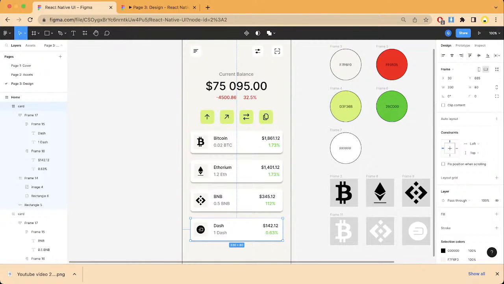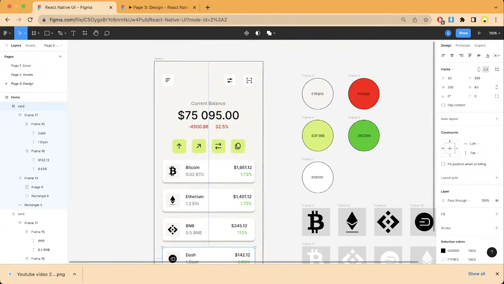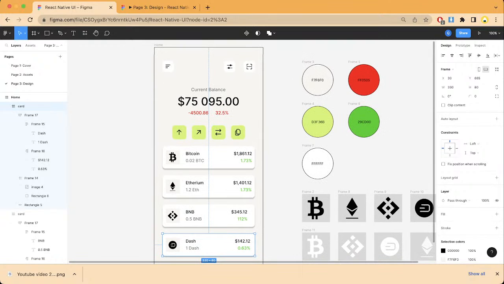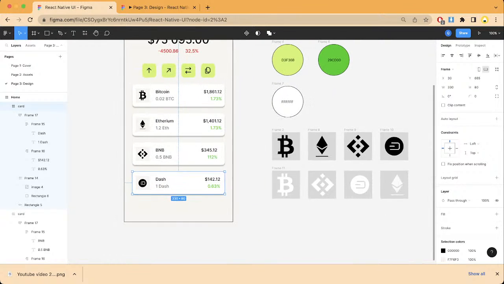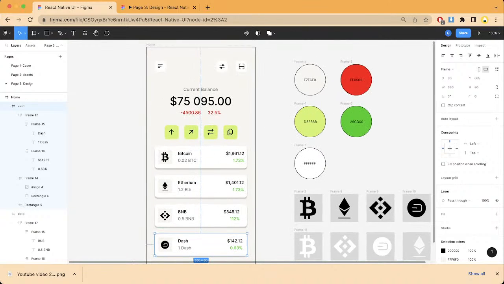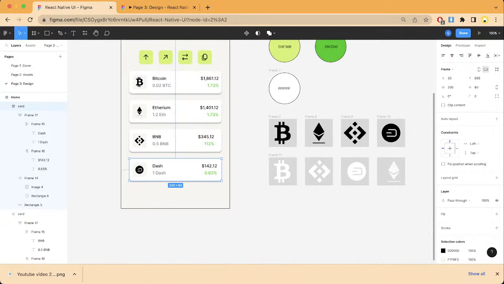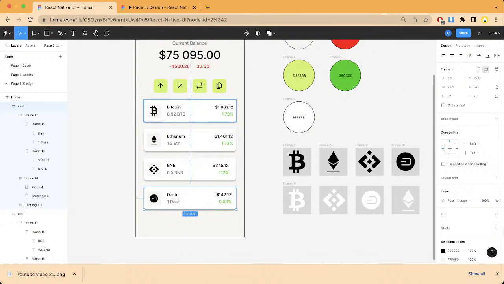And then we're gonna just do the same thing for the light theme. I'm gonna do the same thing for the dark theme, but the link to this Figma file I will just put in the description. You can play around with it.